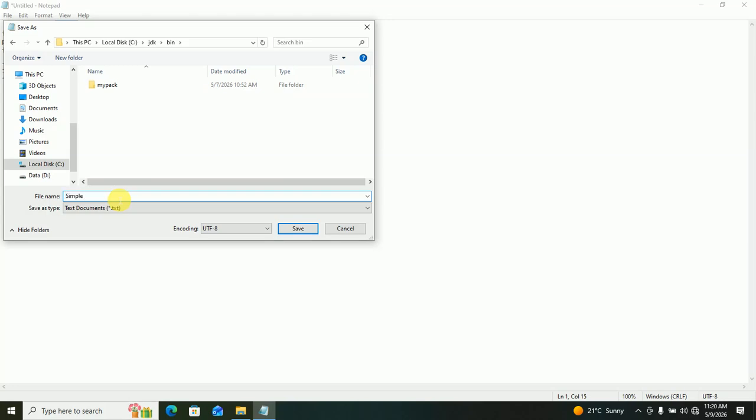As I told you, the name of the class has to be the same as the name of the Java file. After pasting that, the Java file has to have an extension which is .java. I have to put a dot, then I have to put the extension java: Simple.java. So you see that the name of the class matches the name of the Java file.